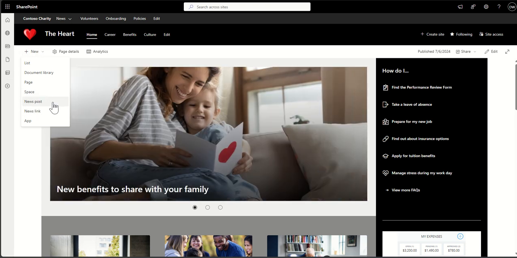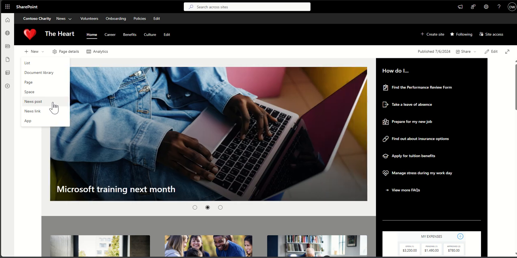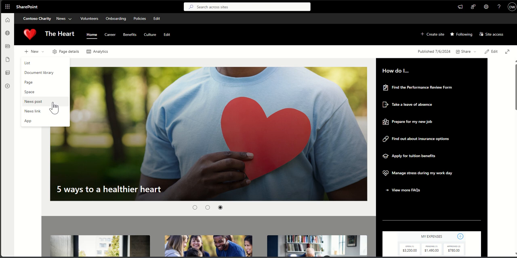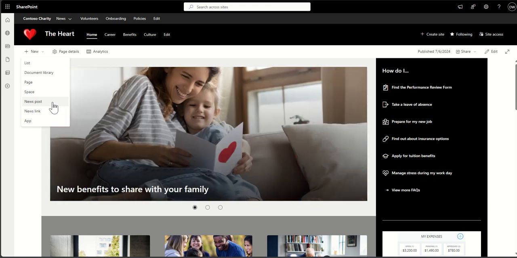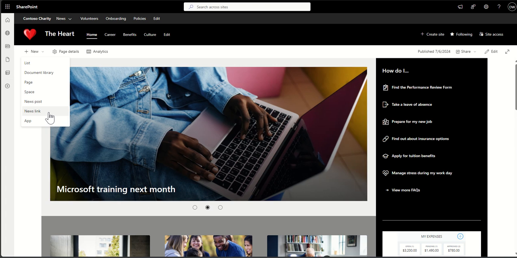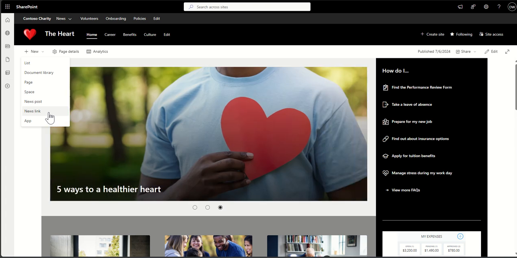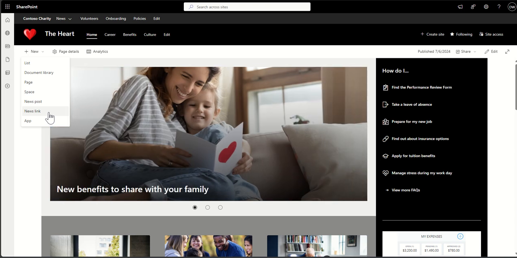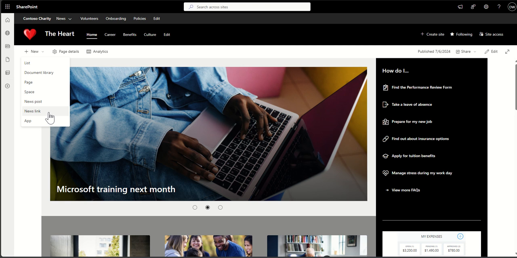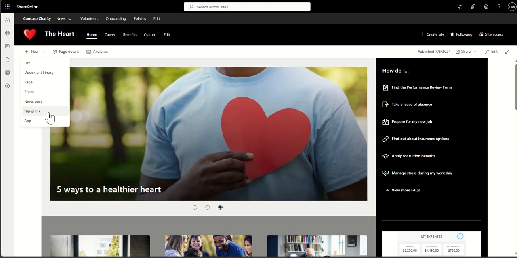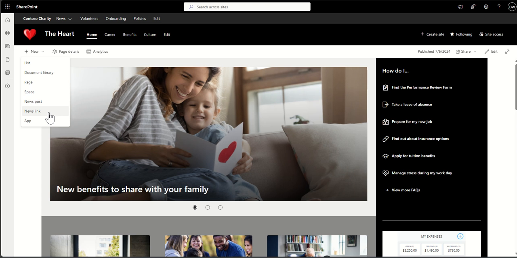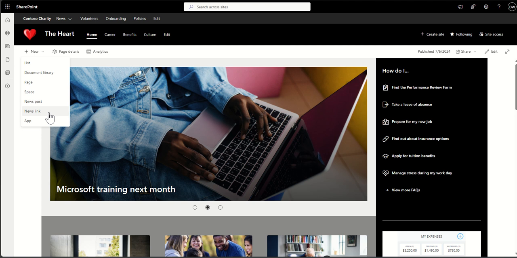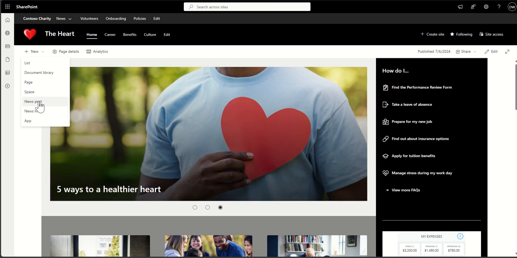A news post is an article that you create yourself on that site. So you're going to create it, you're going to give it some images, some text, things like that. Whereas a news link is where you're linking to something you've seen somewhere else. That might be on a different SharePoint site, but it could also easily be something that's external. It could be on a third-party news website that relates to your industry, for example. So if you worked in manufacturing, there might be some manufacturing related news site that you want to pull articles in from. But first I'm going to look at news post.